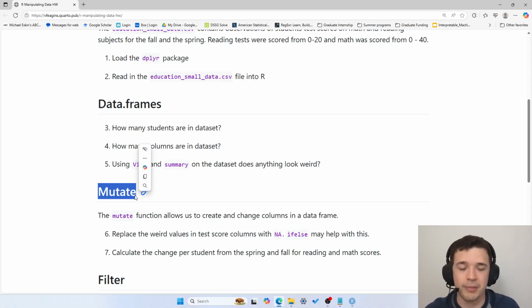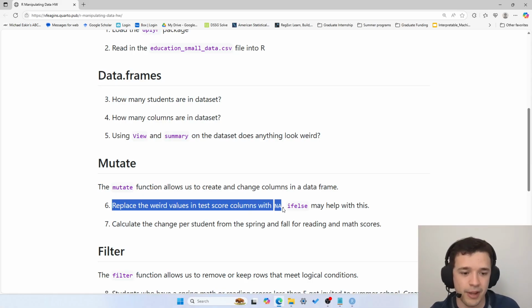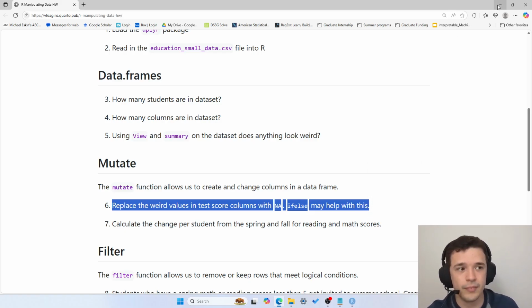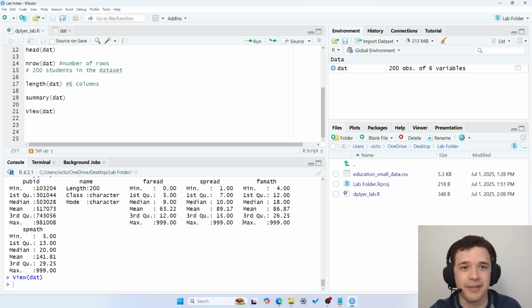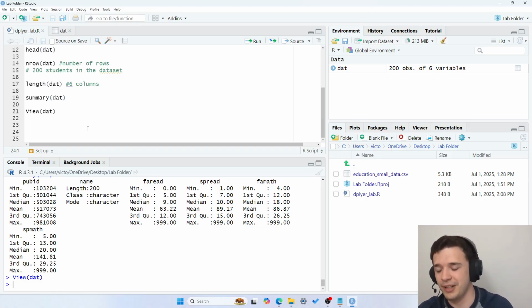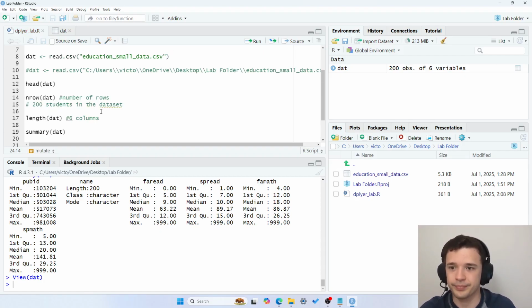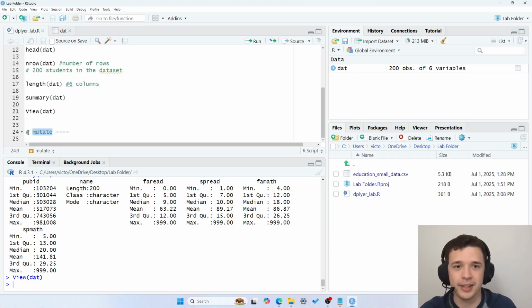And this is where we're going to be using mutate. So we have to replace the weird values in the test score columns with NA. The function ifelse may help with this. Again, this is where having a code book is really helpful, because these codes, 999, we're assuming mean missing. But in reality, if this was your data, you'd want to see what that represents. So here I can add a comment, mutate, in this notation, and I get a mutate section.